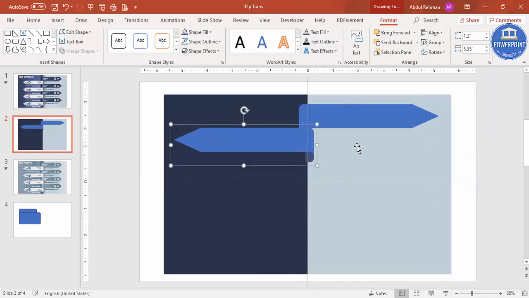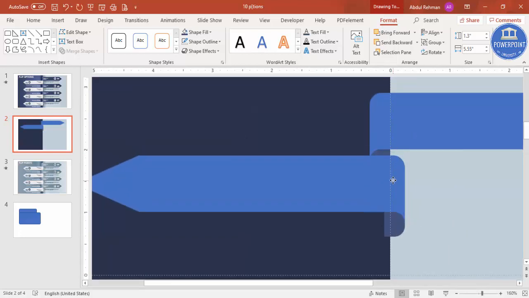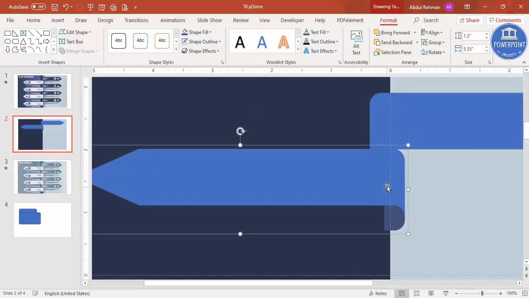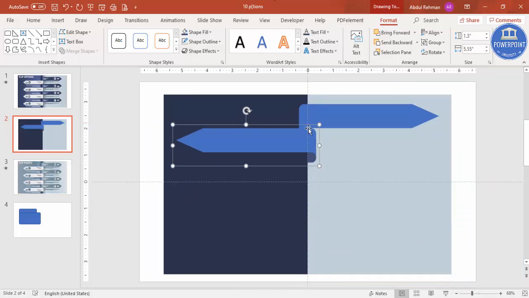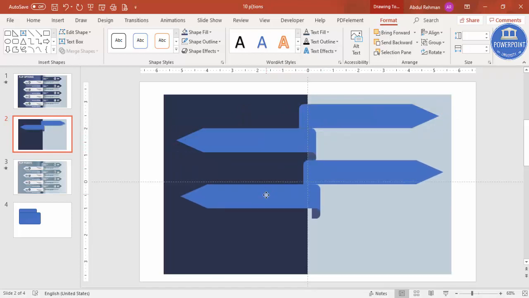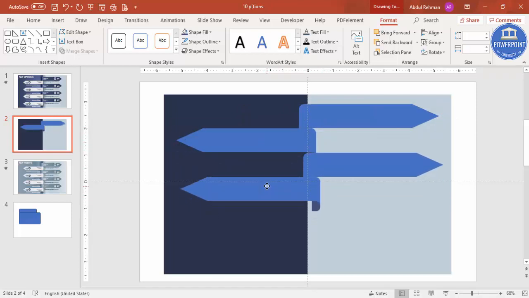You can see here, this is one. Make sure that this is not covering all, and the second option is still this color. Now this is my second option. Now how many options you want, you can just simply select this, press Ctrl D and just put it here.